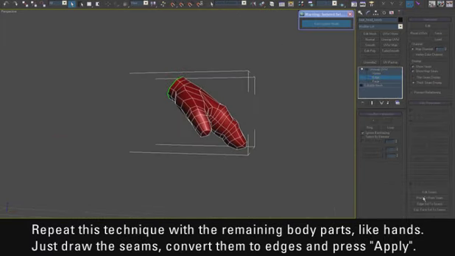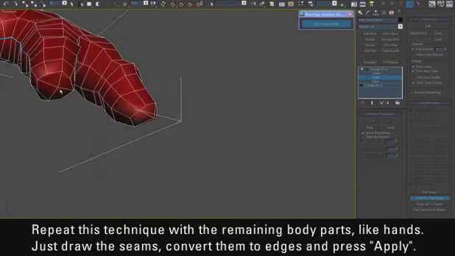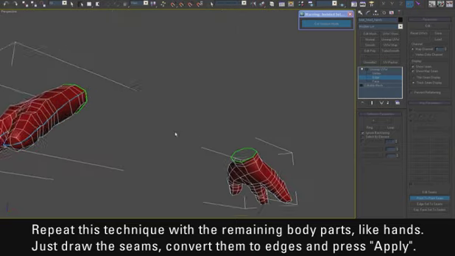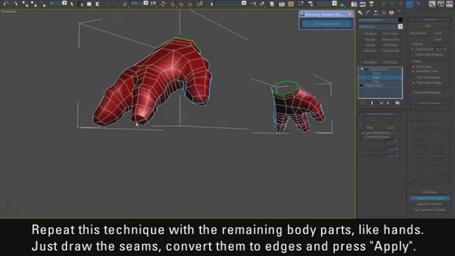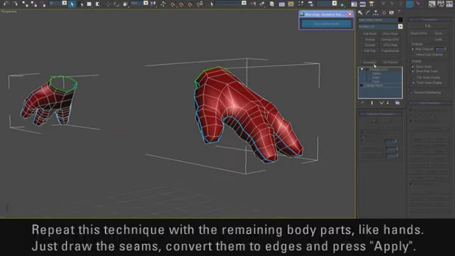The hands are now very easy. Just draw the blue seams along the sides, convert them to edges, and press apply in the Unwrella modifier. This way you have got optimally unwrapped hands in less than a minute.